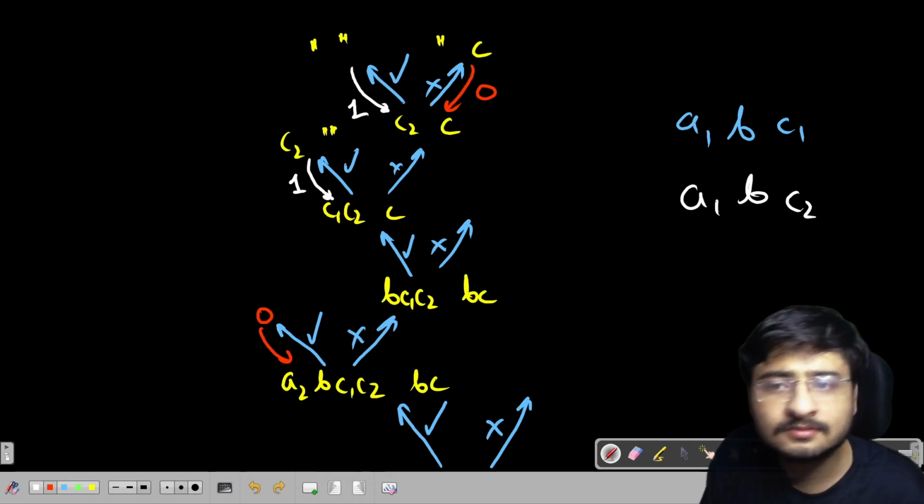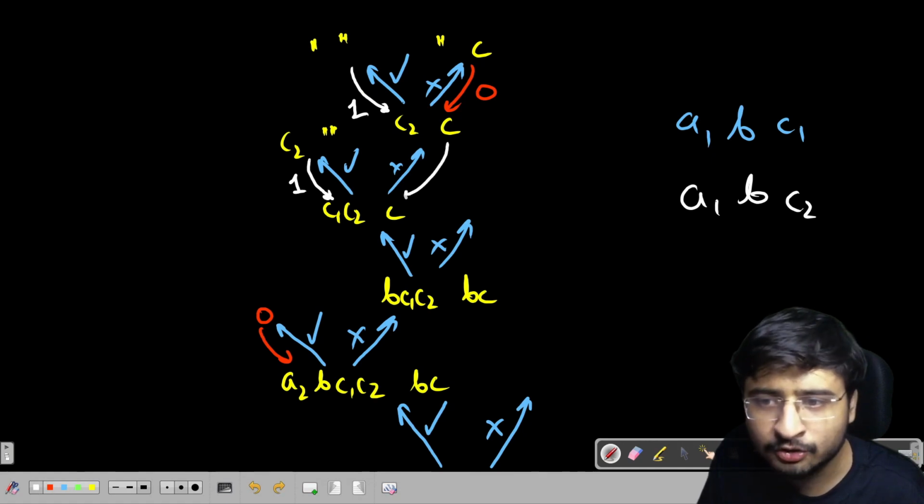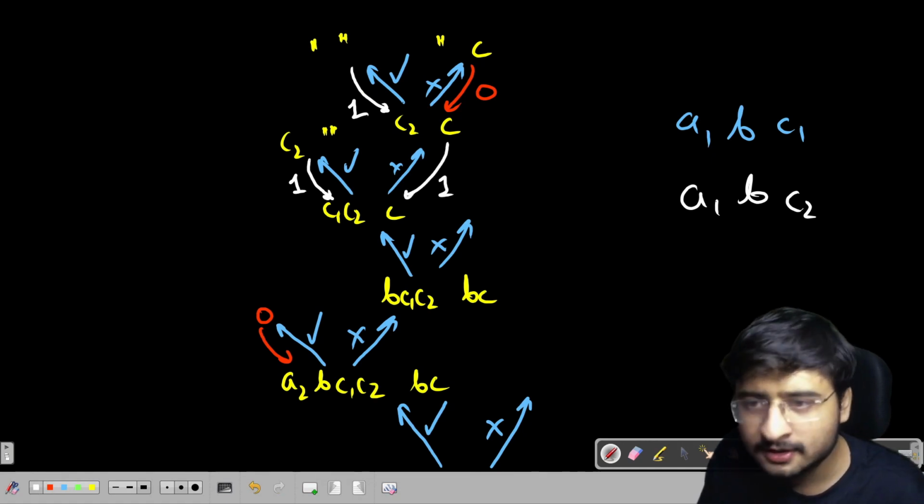This will simply return what? The sum of both of these two values. I'll say that I am going to return a 1 from here. Okay, no issues.